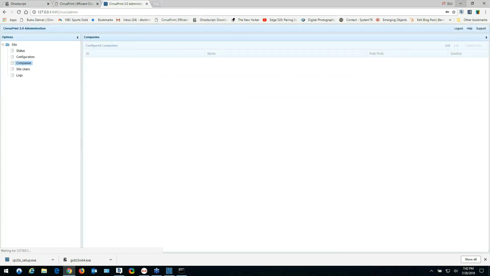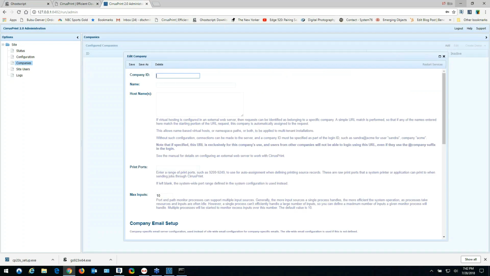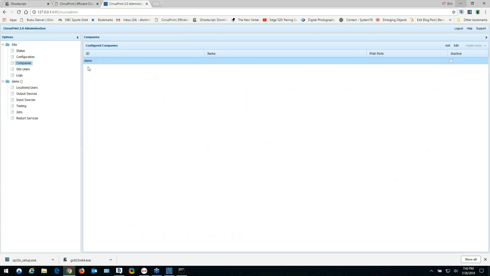Go to Companies. To the right, Add. Here enter a company ID. And save. On the left, under Demo, select Location/Users.